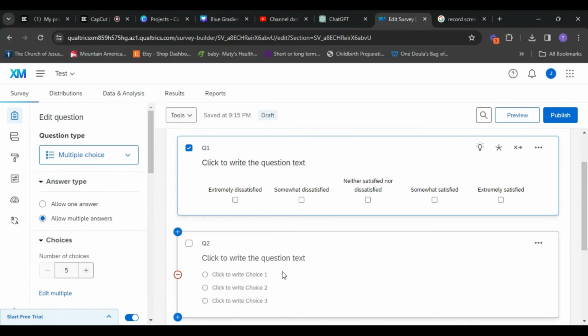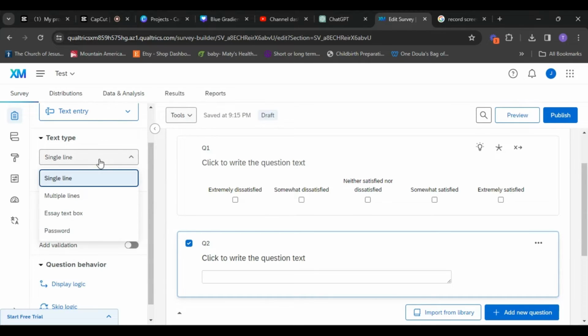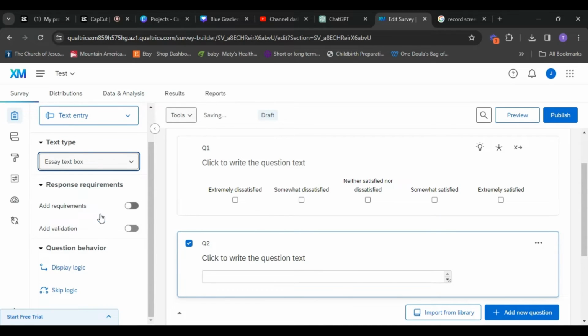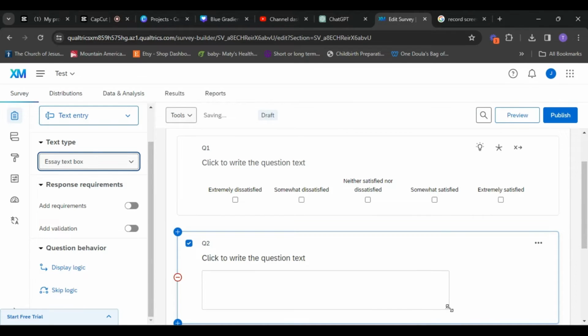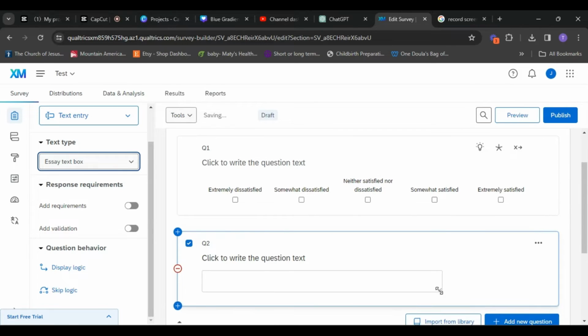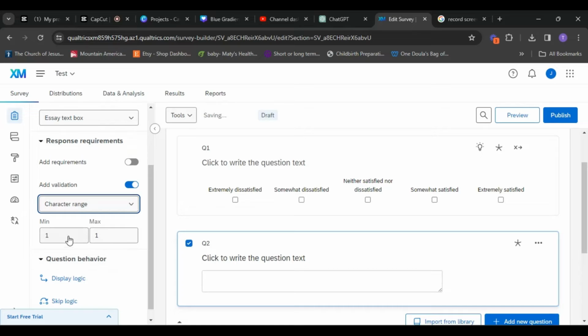Next, let's go over a text entry question type. There's really 3 options here, or 4 options. The one that you're going to use most of the time is an essay text box, and it's because you're going to have someone leave open-ended feedback. It allows you to change the size of the box, and it's the best user experience because if the user needs more space to write, they can adjust the size of the box. You can also add validation to these, like maximum length or character range. You could say, hey, minimum is 1 character and the maximum is like 1,000 characters.